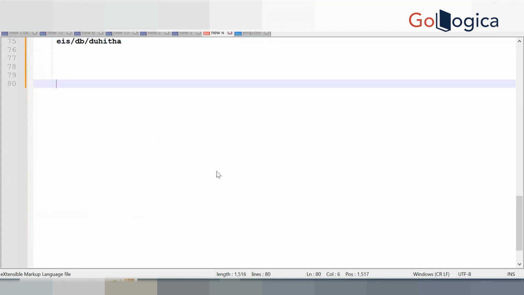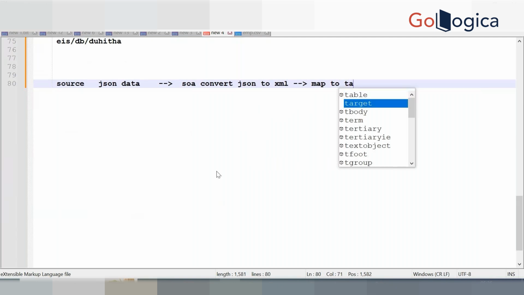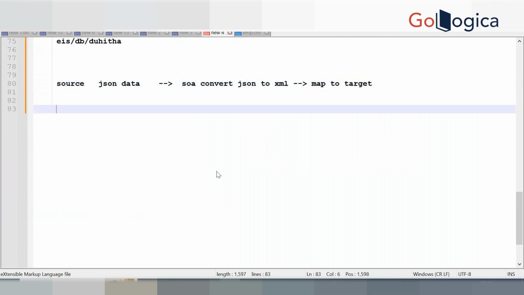See, the source system sends JSON data. Again, in SOA we'll convert the JSON. You will take the JSON, convert it to XML, and again pass the XML data. Then map it to the target. So in JSON we cannot map element to element inside SOA.